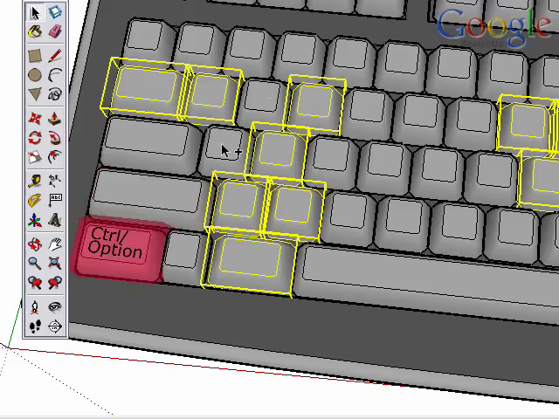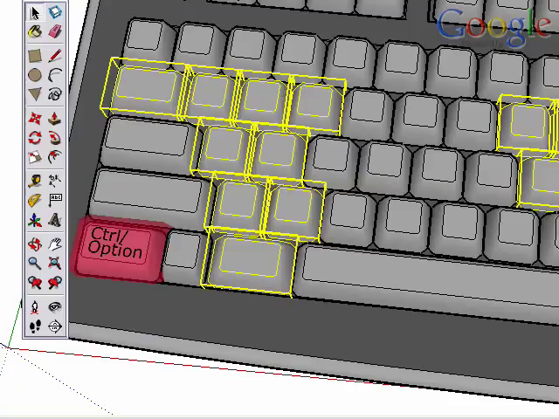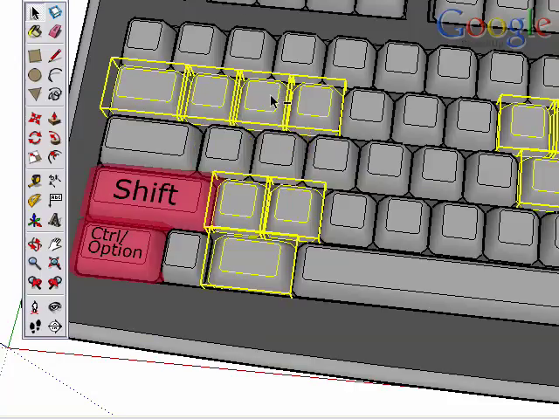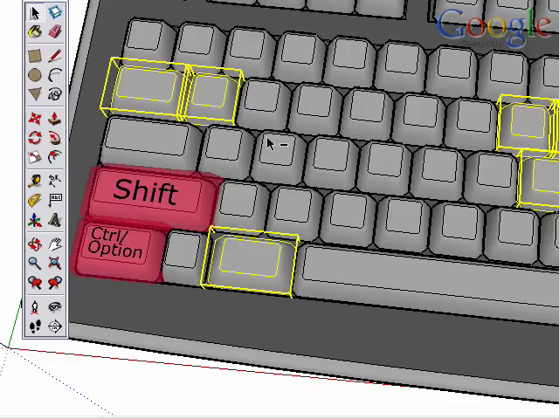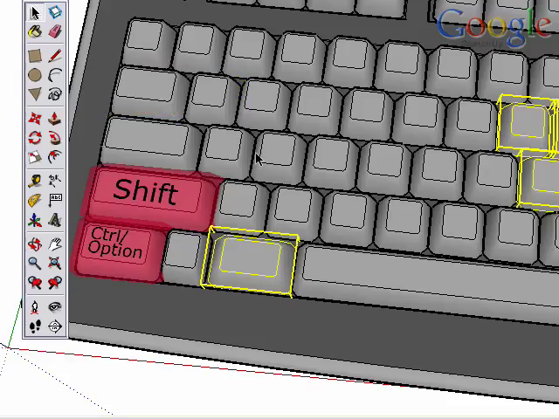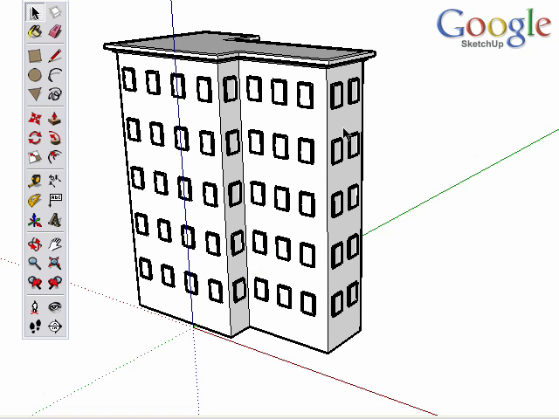Hold the Control key or the Option key on a Mac to only add to your selection, and hold both the Control or Option key with the Shift key to only subtract. Let's look at some different scenarios on making good selections and share some tips from the experts.